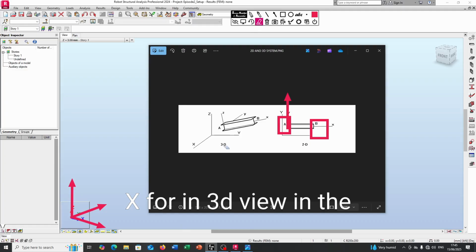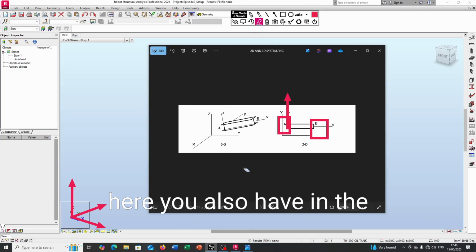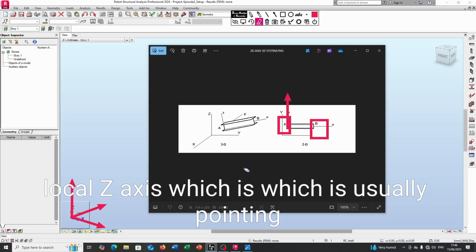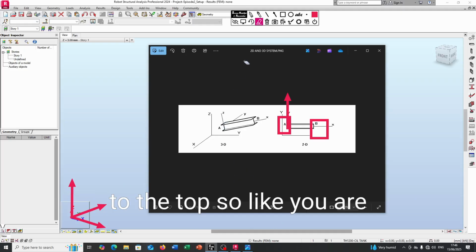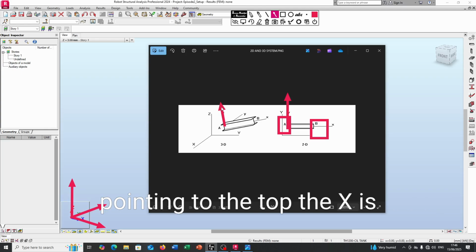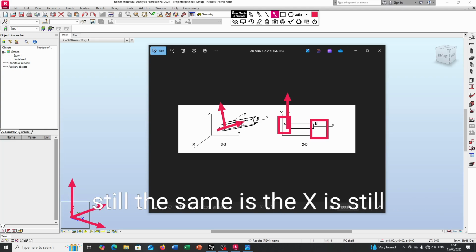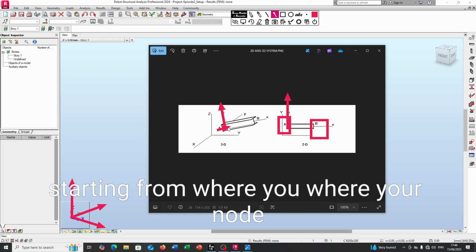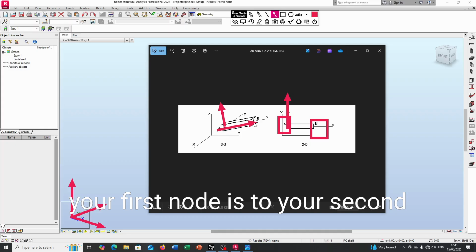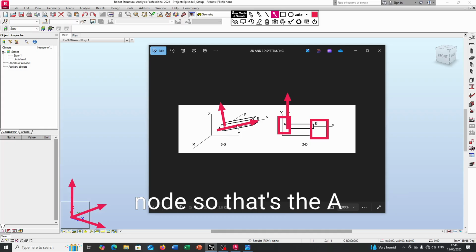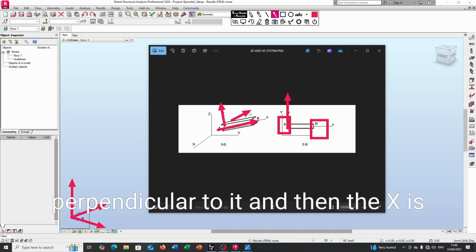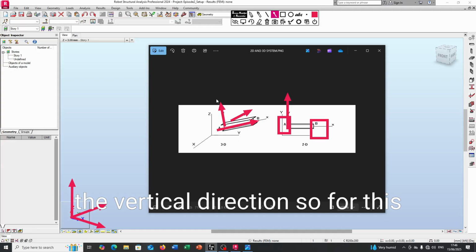In 3D view, as you are seeing here, you also have the local z-axis, which is usually pointing to the top. The X is still the same. The X is still starting from your first node to your second node, so that's the A and B. The Y is perpendicular to it, and then the Z is the vertical direction.